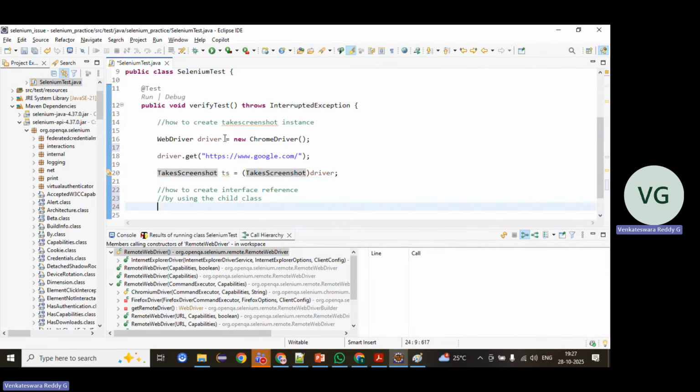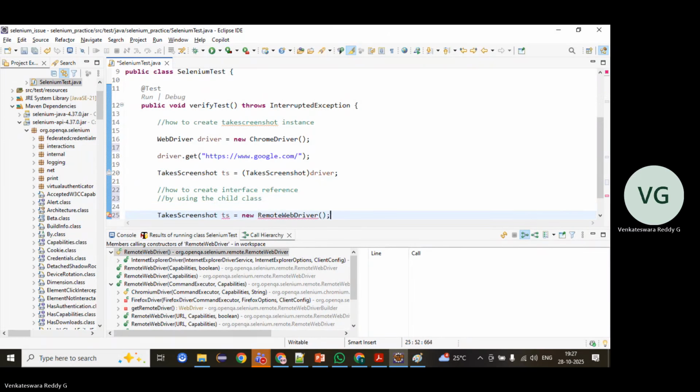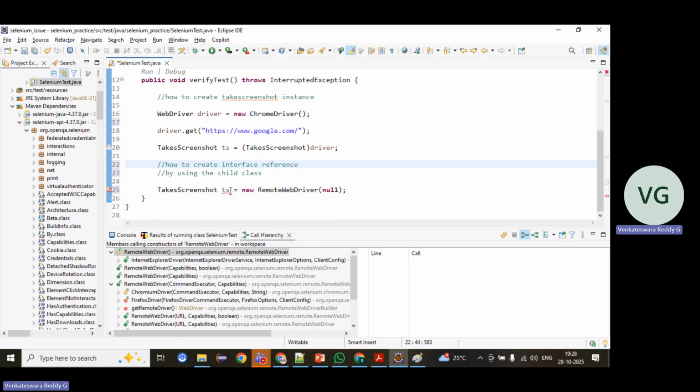Okay, I want to create the TakesScreenshot object by using RemoteWebDriver. RemoteWebDriver is also a child class of it. Right, we can create it, it will not restrict us.